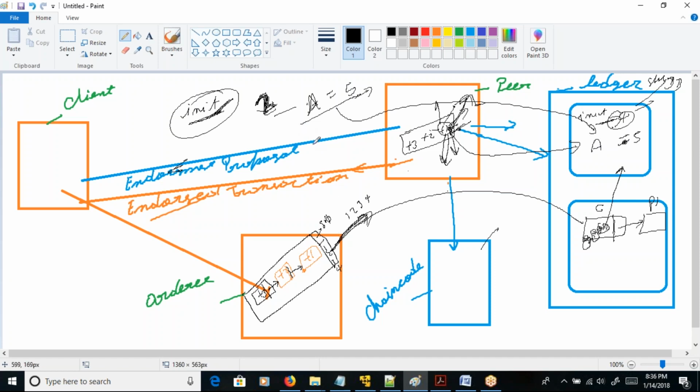If that write set has one more key called b, and the value was 100, and the b key already exists in the ledger, then your peer will take this write set value and update the value of b with 100. Okay, so this is the read and write set.